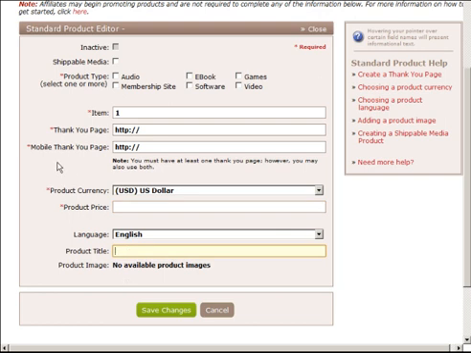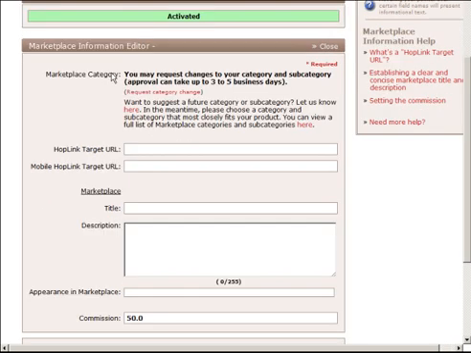Now you might be thinking, well, where do I enter the pitch page? Well, you can actually do that by going back to the My Site information at the top and clicking on that, and then entering the pitch page up there. So for example, I clicked on My Site, the link at the top, and then you click on the Marketplace Information Editor, and then it says hop link target URL. This is basically the pitch page.